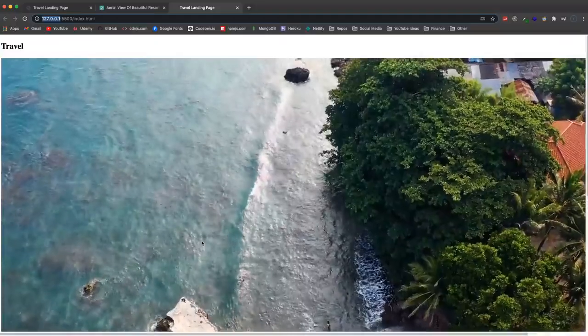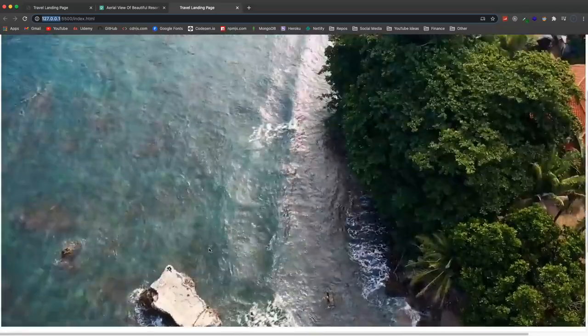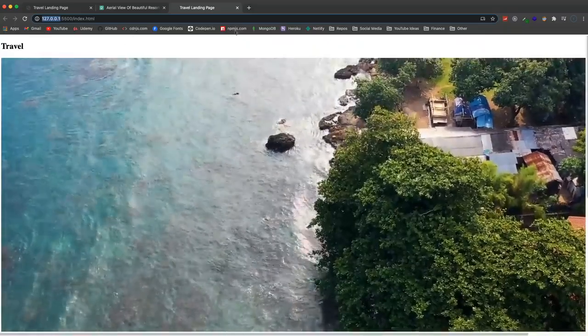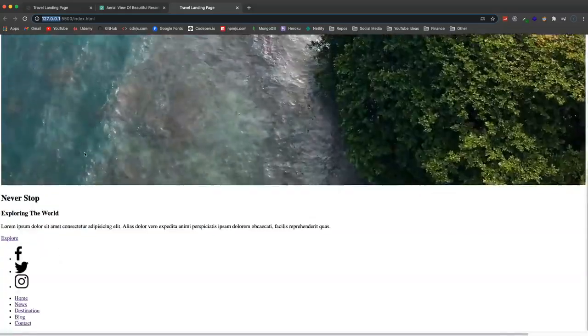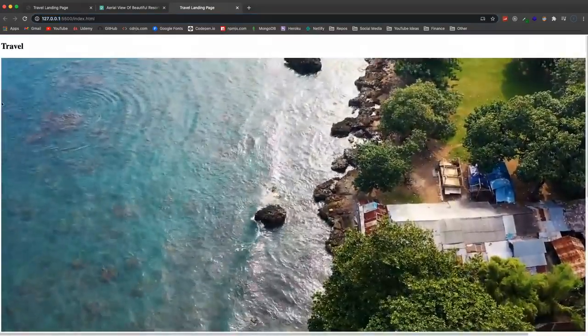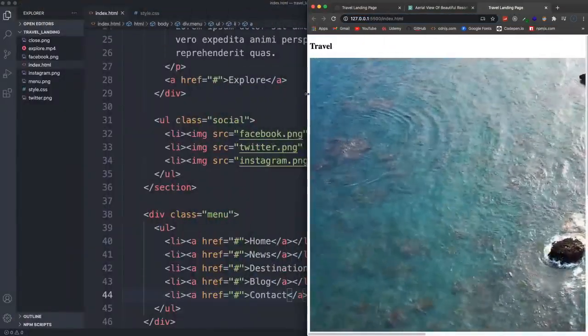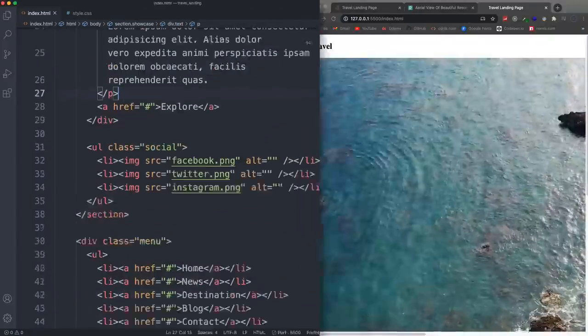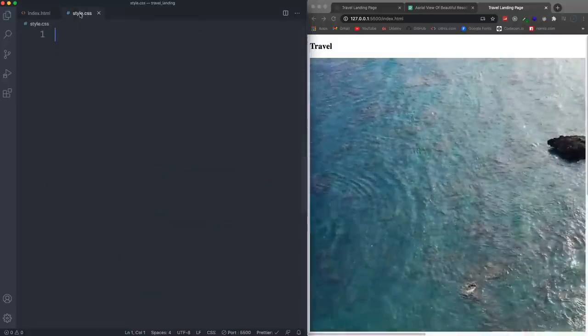All right, so that's it for the HTML. If I save that and we check it out, everything is just position static in the layout. So from top to bottom, we have the logo, the video, the text, the social media, the menu. So now we want to go ahead and style this. I'm going to make this a little smaller so we can fit this on the screen, and jump into our style sheet.